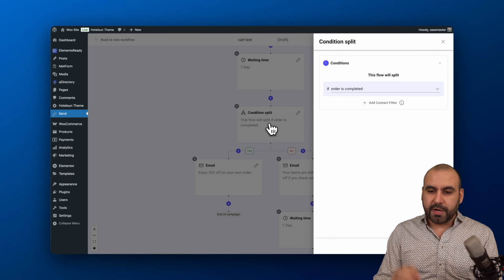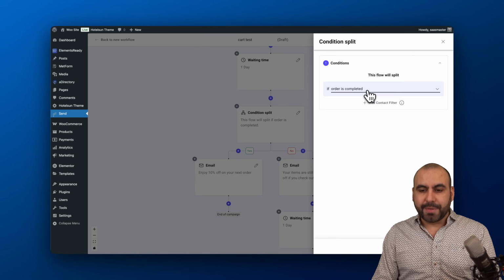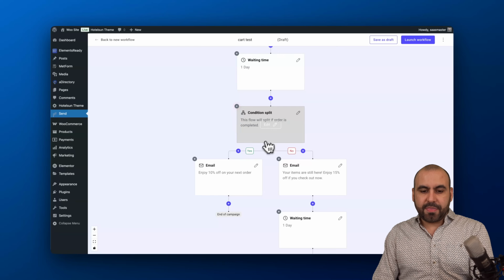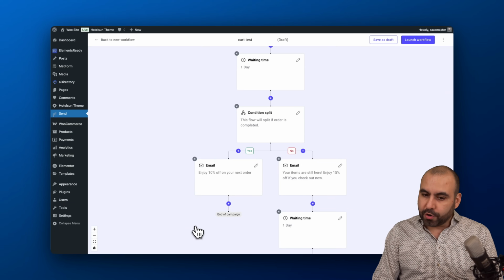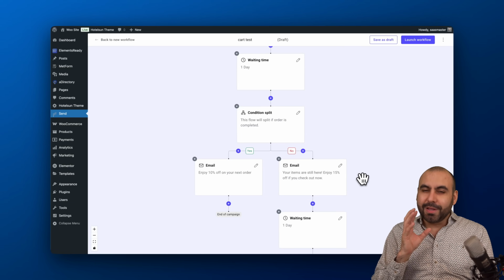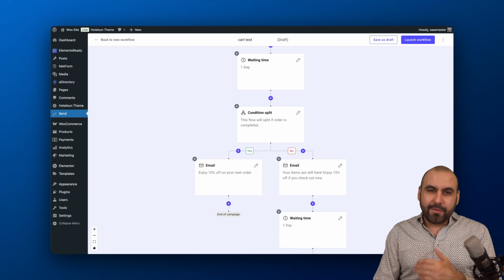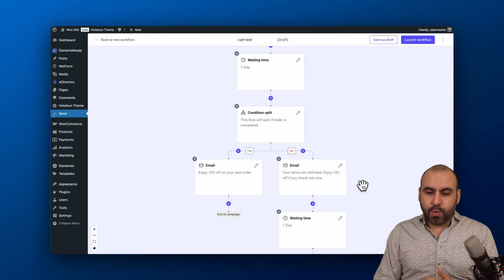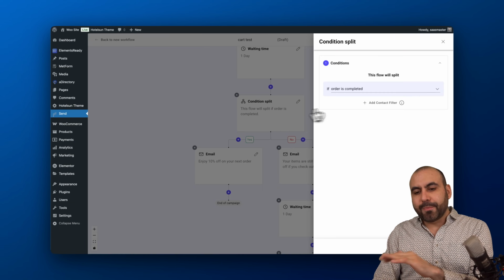There's a split workflow here that says, if the order is completed and then we have yes, then we're going to send off a coupon for the next order. If no, then we give them a 50% coupon. So we want to really trigger them to buy and we're giving them that extra push to go ahead and do it. Now, in the split condition, there's several options available.